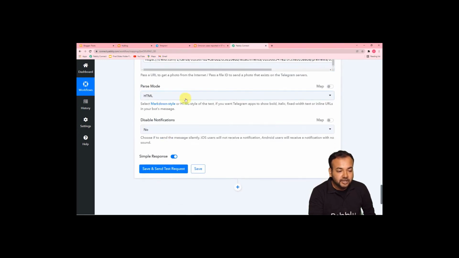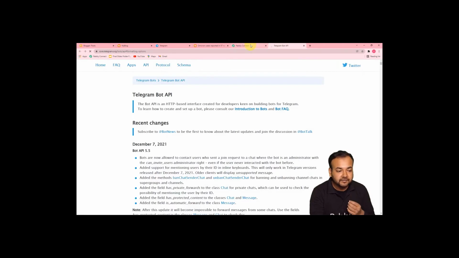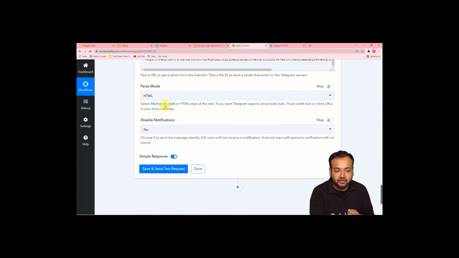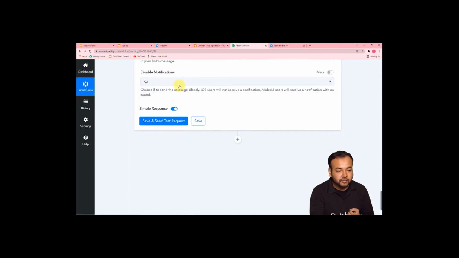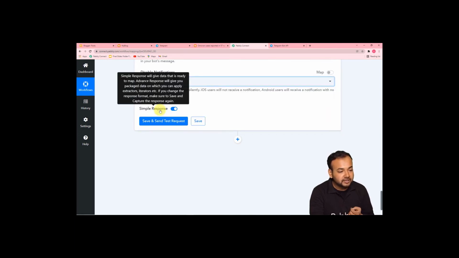Okay, and in the parse mode you can select the style of the URL that you want to send into your group. You can see if you select the markdown style, it will show you the link in a different style. You can check what is markdown style from this page, okay, by clicking on this style. And you can select HTML style if you want Telegram apps to show bold, italic, fixed width text or inline URLs in your bot's message. Okay, so I'm selecting HTML here, and if you want to put the notification on, you can make it yes.